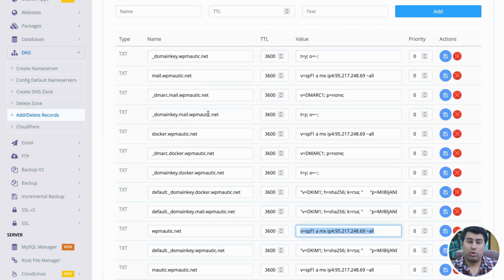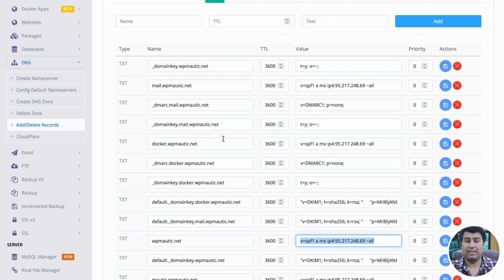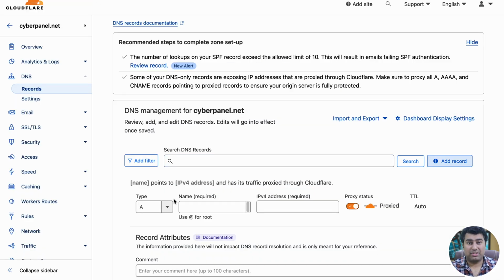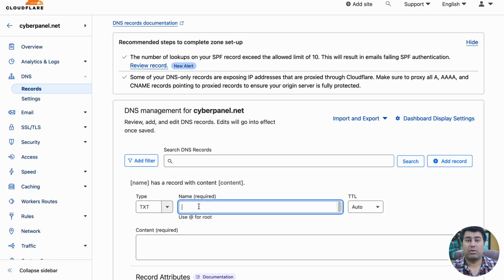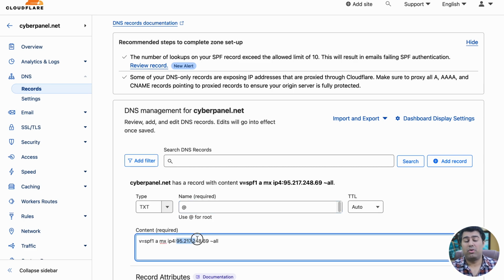If your domain is hosted on CyberPanel, but your DNS is managed elsewhere, such as Cloudflare, you can copy the SPF record from CyberPanel, then go to Cloudflare, select TXT, add @, and paste the copied content here. Remember to replace the IP address with your server's IP.